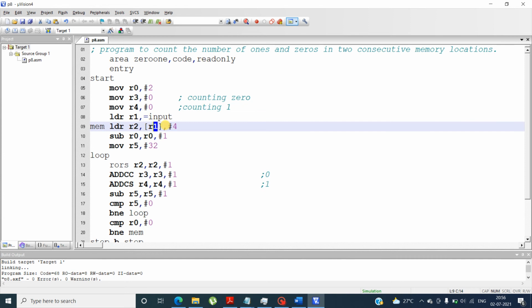So this is post index LDR, LDR with post indexing. So it means that first I'm going to use the address and then I'm going to increment the base address by 32-bit. Okay, so first I'm going to read the first memory location into the register R2, and then R1 will be pointing to the next memory location.